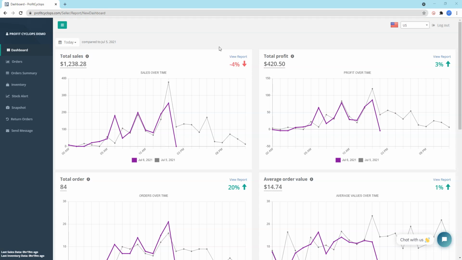Today I will be showing you an overview of our app and how it's meant to be used. This software is geared towards showing you what Amazon doesn't. We want to give you a big picture with all the numbers that matter in the same place. So let's start with the dashboard.